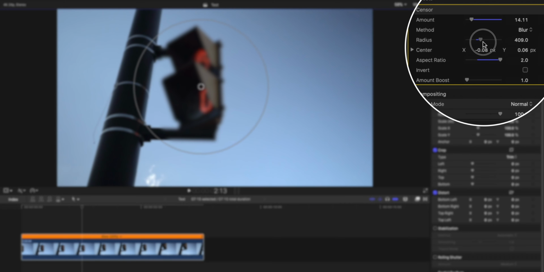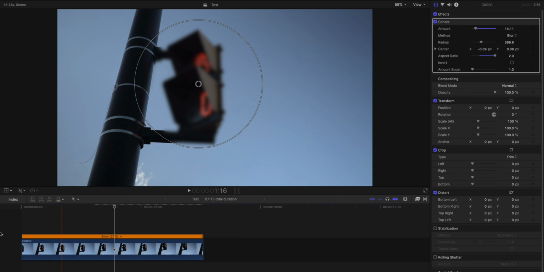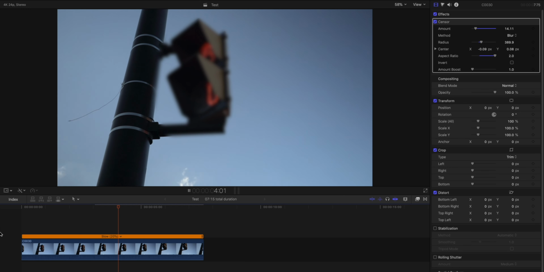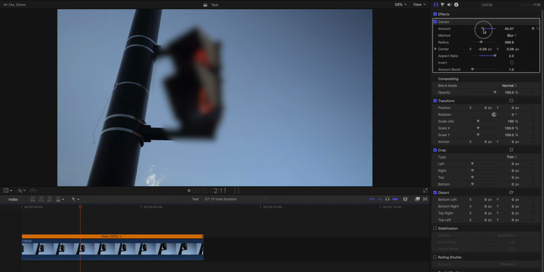Radius is how big you want, so you can obviously change the slider, or you can just use this circle and change it from here. And we're just going to call it right up here, and that's pretty good. And now if you play this video, that object is already blurred, and I'm just playing it, and as you can see, it's perfectly blurred. Now if I want, while it's playing, I can just increase the blur amount to what I want.